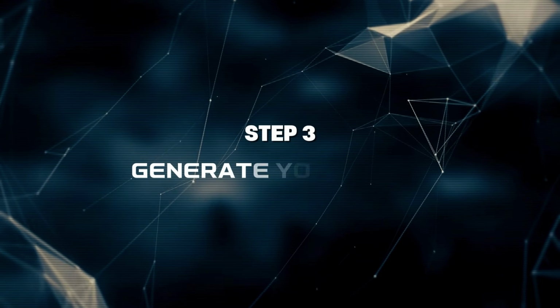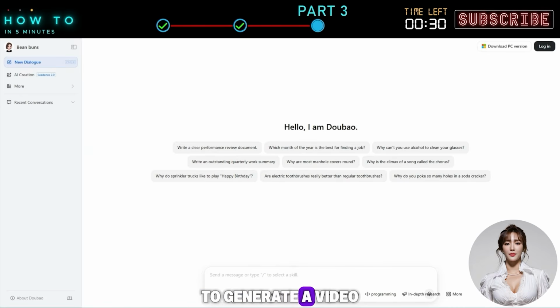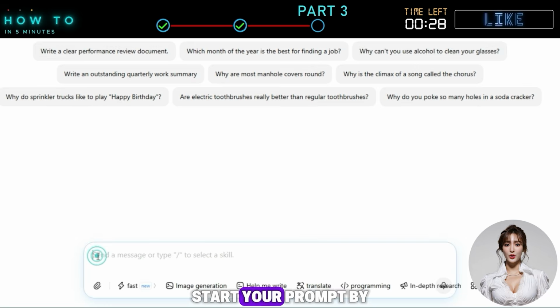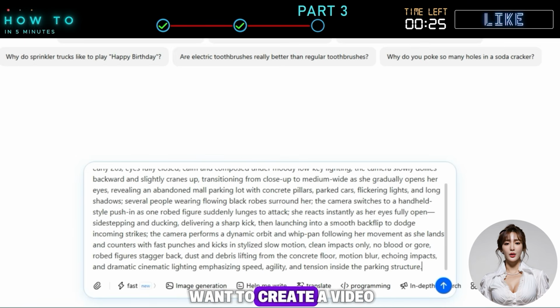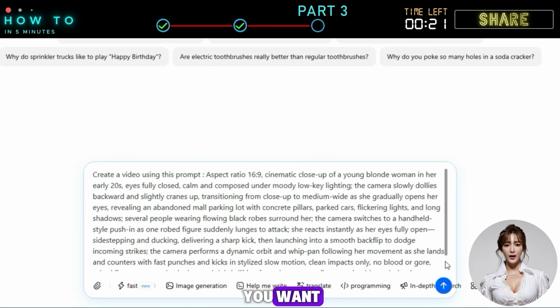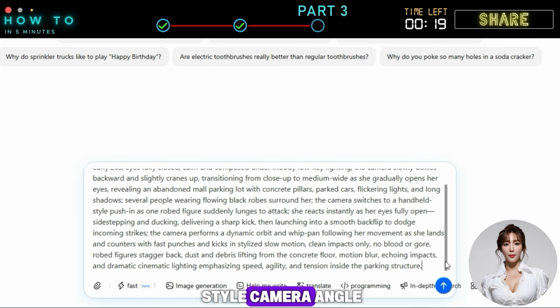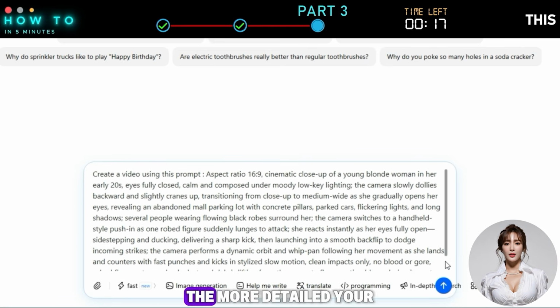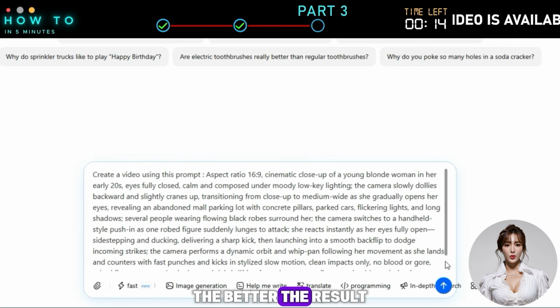Step 3. Generate your video. To generate a video with Seedance 2.0, start your prompt by clearly stating that you want to create a video, then follow it with your detailed description. Be specific about what you want, such as the scene, style, camera angle, lighting, or motion. The more detailed your prompt is, the better the result will be.